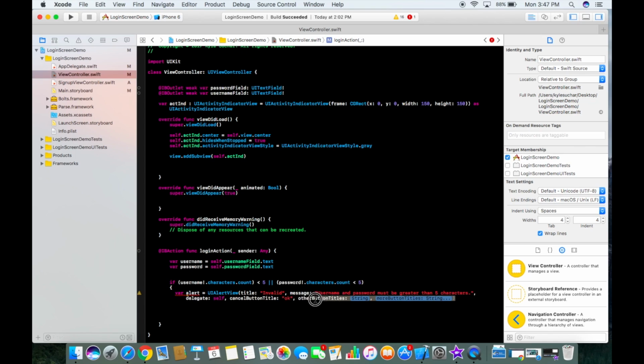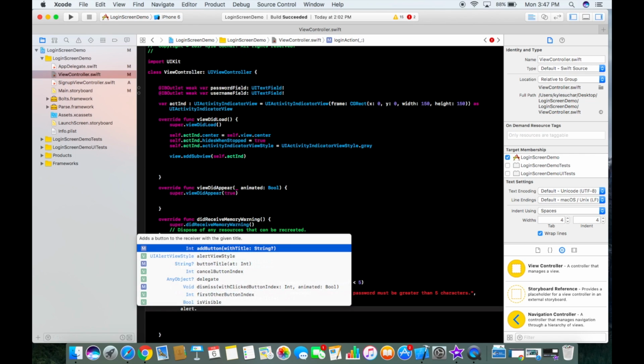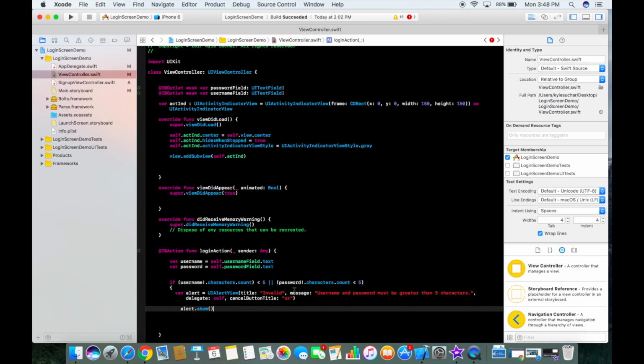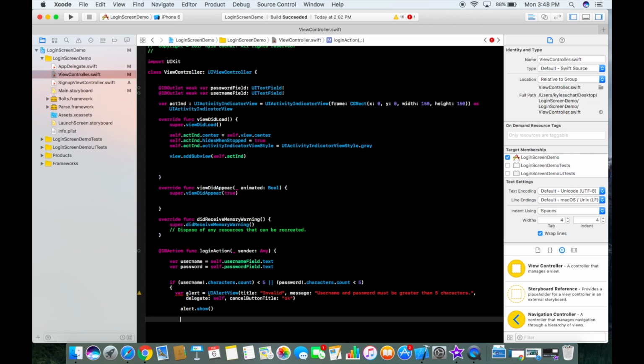and we can actually get rid of this last part. I accidentally put it in. And then all we need to do here is show our alert. So alert.show, just like that. Now what we want to do is type in else.